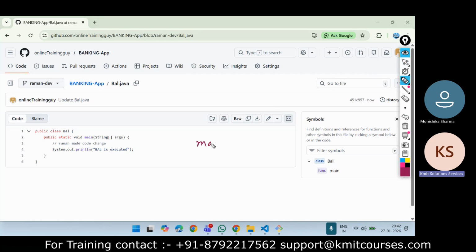So this is my main branch. This is Monishika's branch. This is Raman's branch. Both are updating this business access layer.java file. When I merge with the first branch, there is no conflict. But when I merge with the second branch into the main, it will raise a concern. It will say it is already updated by Monishika, Raman is also updating, which code do I need to keep?